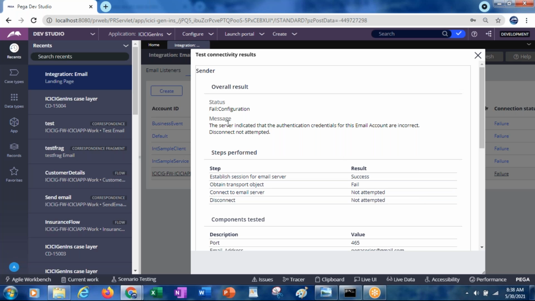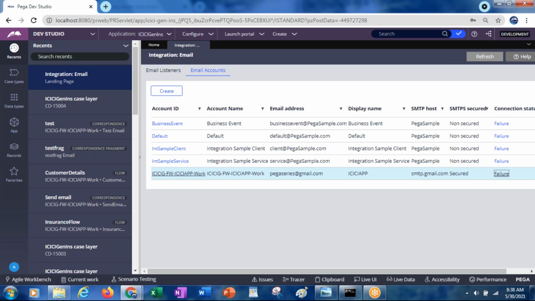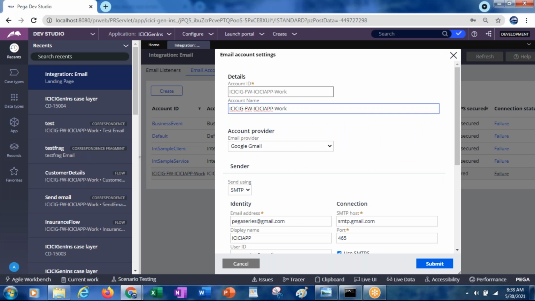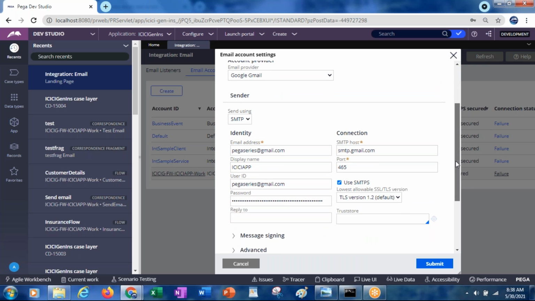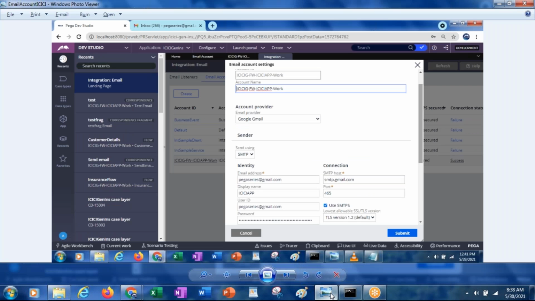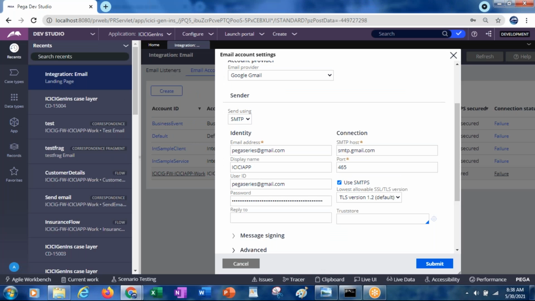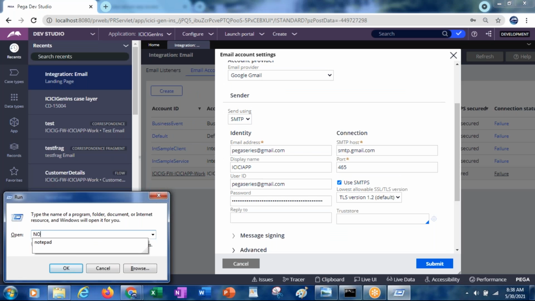Configuration, the server indicated that the authentication email account is incorrect. I have the correct password only. Oh, it's caps lock enabled.